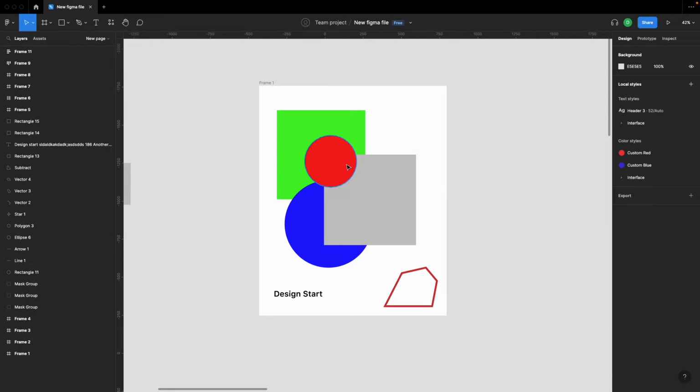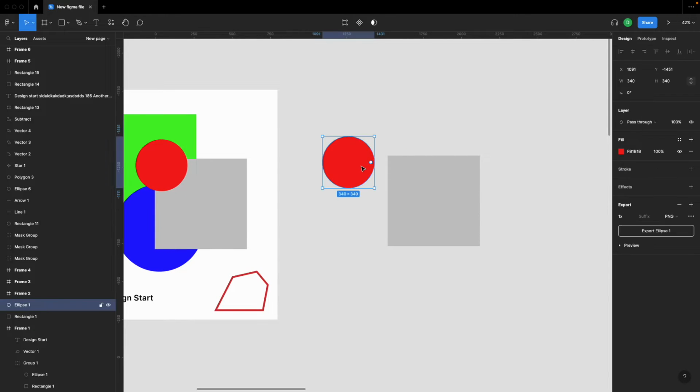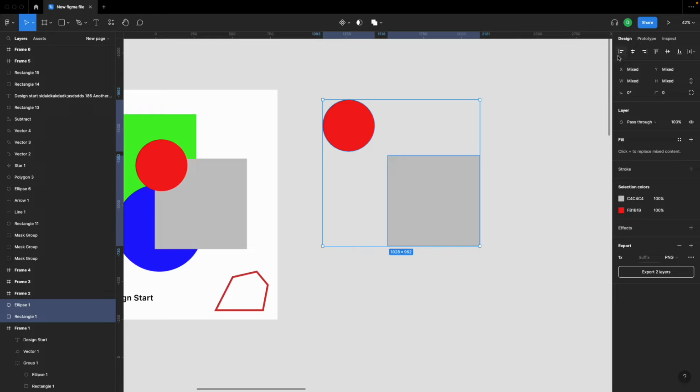Let's try with these two. We will select these two objects. If you select only one of them, it's impossible to align it because you need another object, and then you have the alignment in respect to each other. Alignment is located here in the top right corner, and you see that the alignment options are disabled. To make it work, you need to select the circle and this rectangle. Then you see that alignment is enabled and you can start using it.